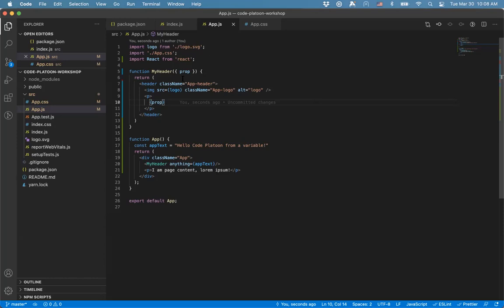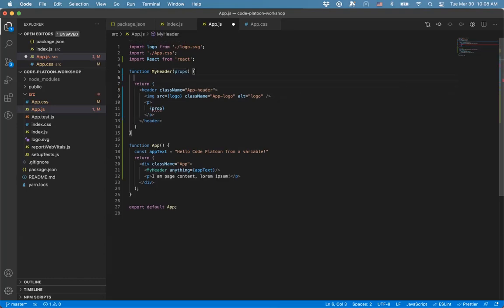So if you just pass props as a parameter and do props.text, then it's read-only. Then you won't be able to modify it, I think. Yeah, okay, so that's how they do it.